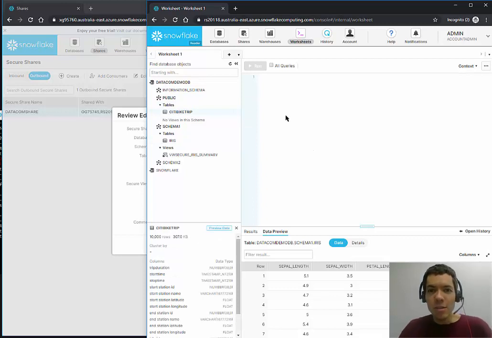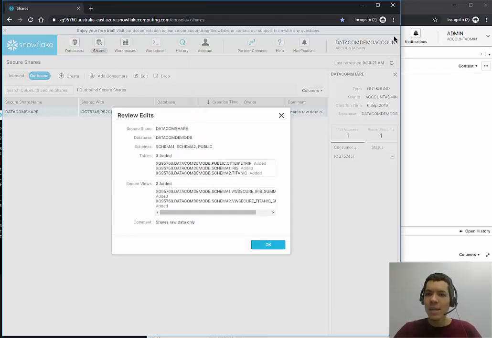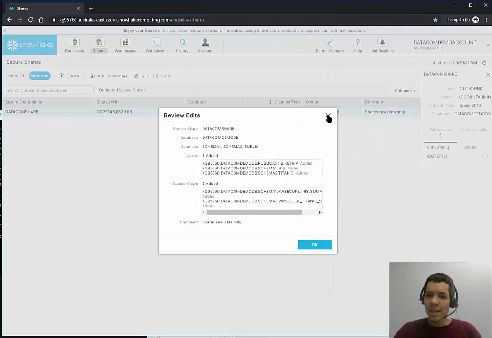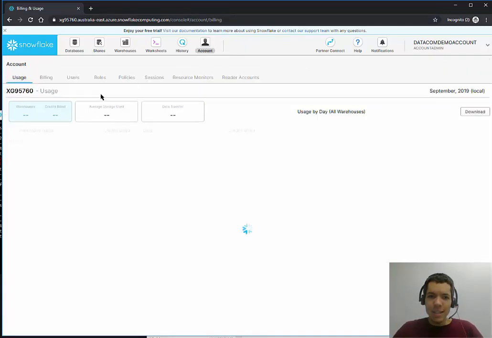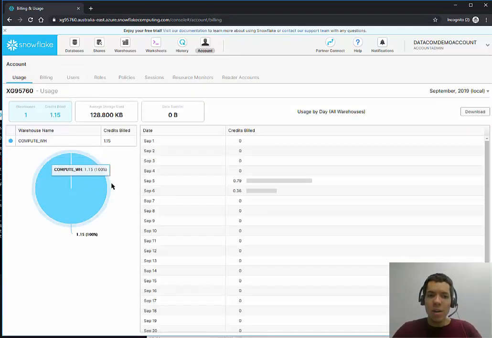Now, before I let Adrian play around with this, I am a bit wary of just how keen he is to push the limits of Snowflake. And I'm worried that he's going to use up all of my service credits. So I'm going to jump into a window here called Account, which you can only access when you're using the account admin credentials. And here I can see the usage of my data warehouse, and I can see that I've been very sparing with the credits.